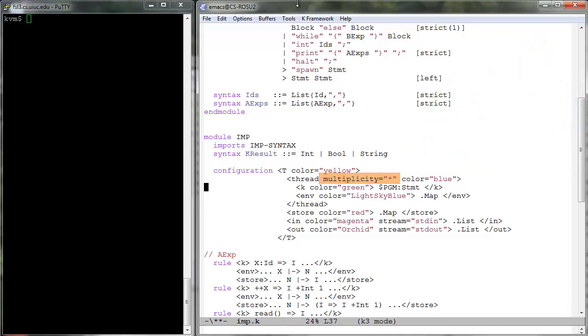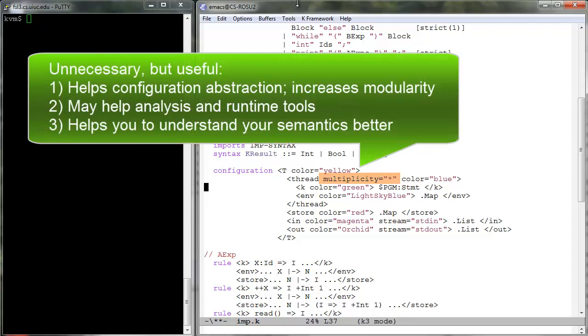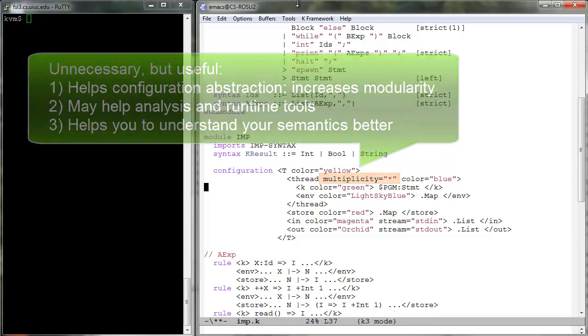This multiplicity declaration is not necessary, but it is a good idea to do it for several reasons. 1. It may help the configuration abstraction process, which may in turn significantly increase the compactness and modularity of your subsequent rules. 2. It may help various analysis and execution tools, for example static analyzers, to give you error messages when you create cells where you are not supposed to, or K compilers to improve performance by starting actual concurrent hardware threads or processes corresponding to each cell instance. And 3, it may help you better understand and control the dynamics of your configuration and thus your overall semantics.